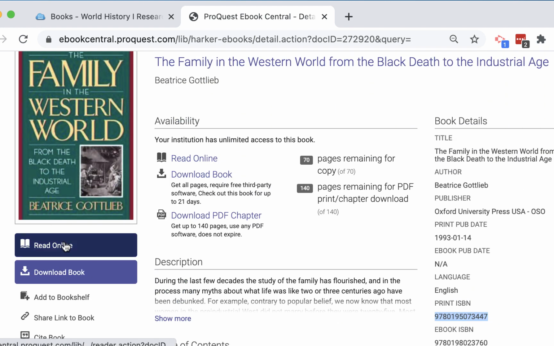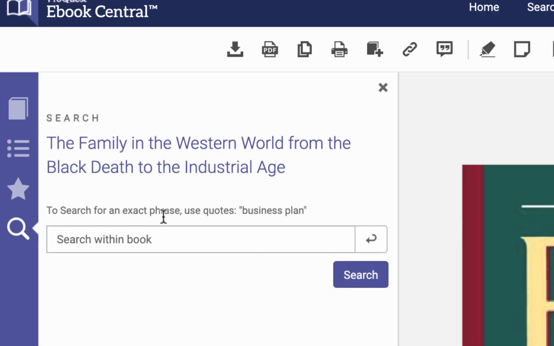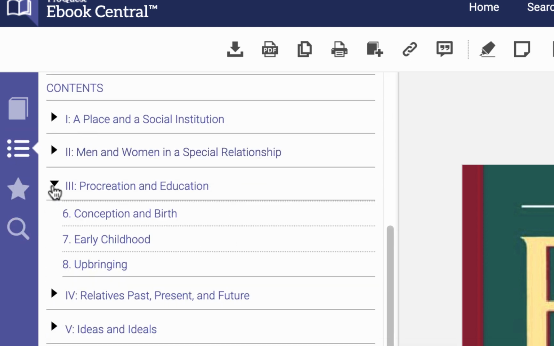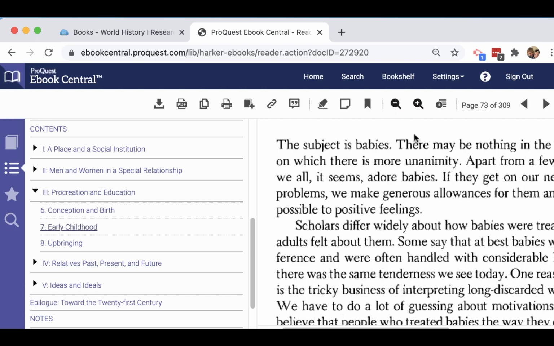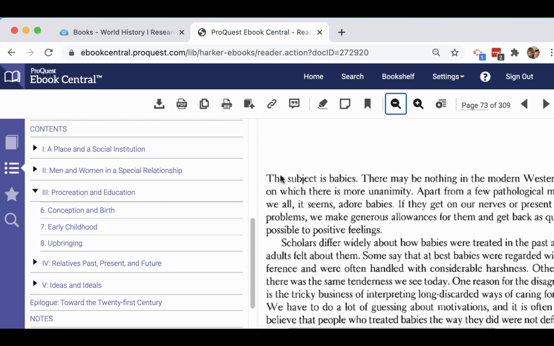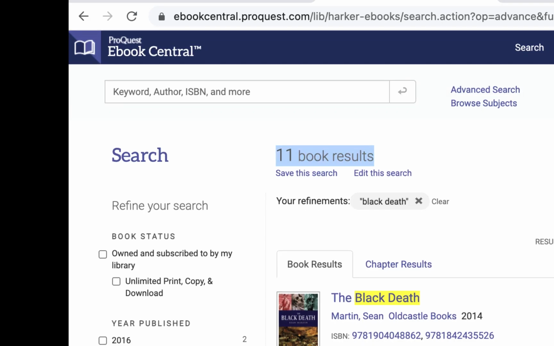To read the book online, click Read Online, and from this screen, you will be able to search within the book or look in the book's table of contents to see which sections might be most useful. From inside the book, you can make the text larger or smaller, and you can also copy and paste whatever you would like by using the icons at the top to copy. You can download the chapter to a PDF, you can download the entire book, or you can share a link to the book. So there you go.